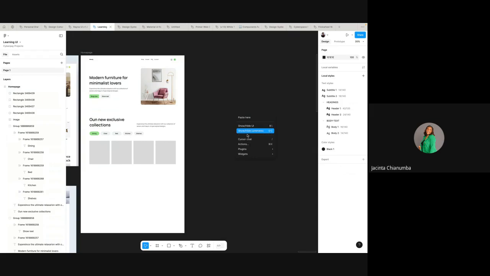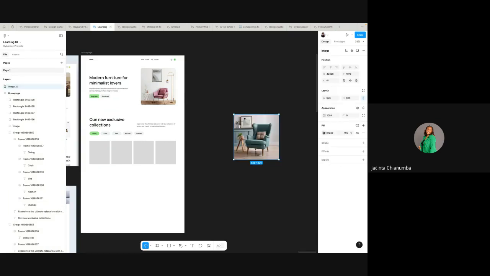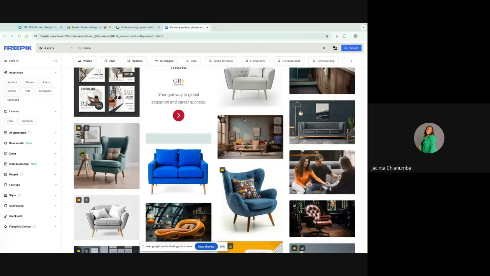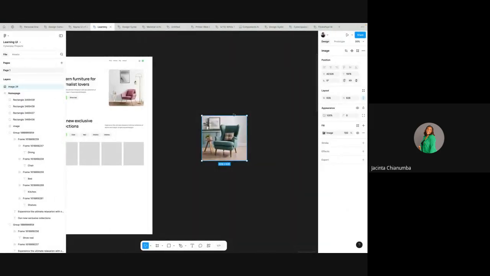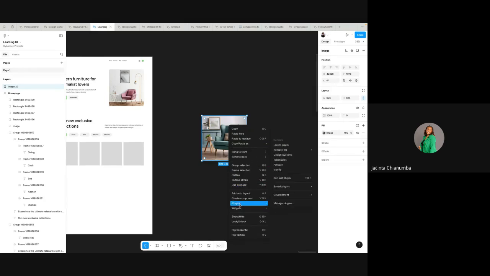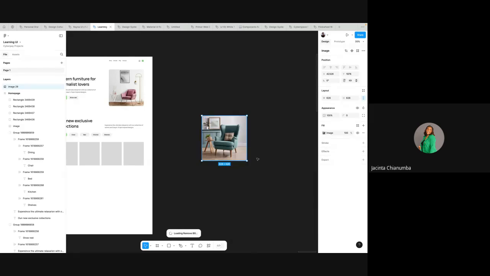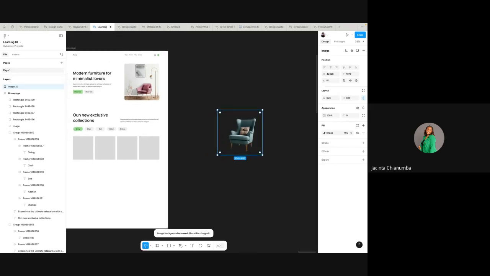There are some images where you can remove the background. But I think removing the background on this one is paid. So there's a plugin on Figma that you can use to remove this background. It's called Remove BG. So let us try to remove this particular image background. So it has removed it.